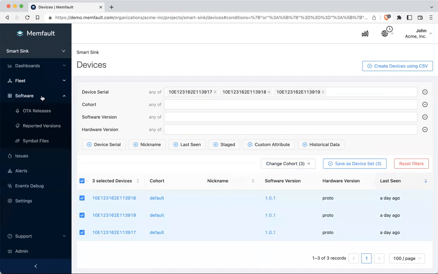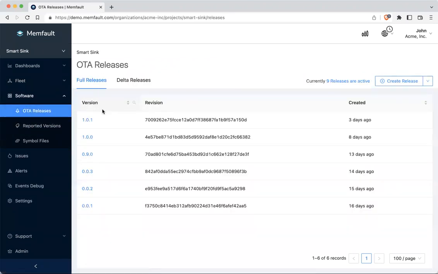Okay, let's get into it. So under software, OTA releases, this is where you can go to create a new release and see a list of all of the current versions. So I am going to create a new release. I have the option to create a full release or a delta release. A delta release is helpful if you have pretty big payloads that you're trying to deliver to your devices. So today we're going to focus on a full release to show off some of the features affiliated with them.